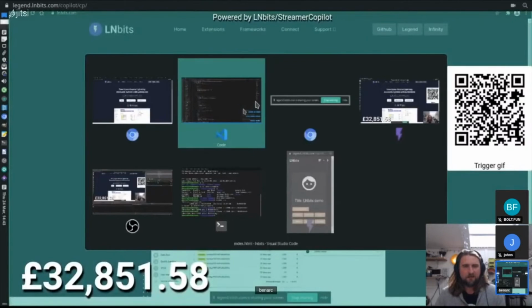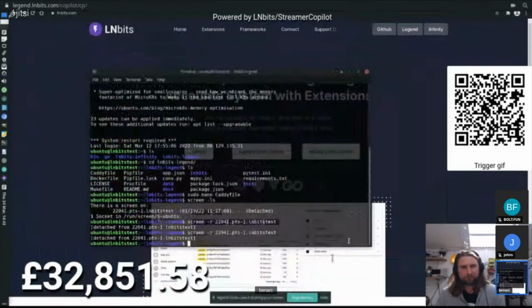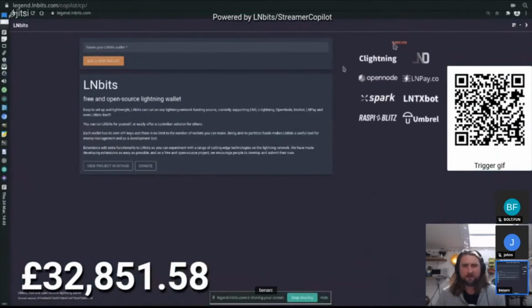What can you do with LNbits? Some fun stuff you can do with LNbits in the back end. So LNbits sits on top of, let's click on here, okay, LNbits can sit on top of all these funding sources here. But this is kind of a goofy thing you can do with LNbits. I've actually made a fake funding source, all right?